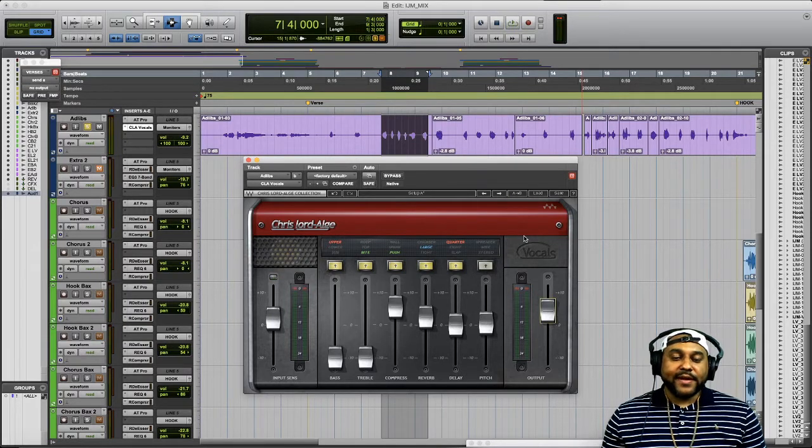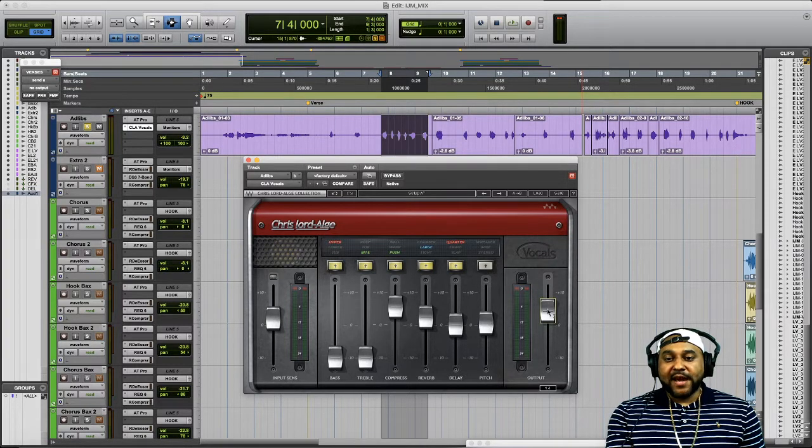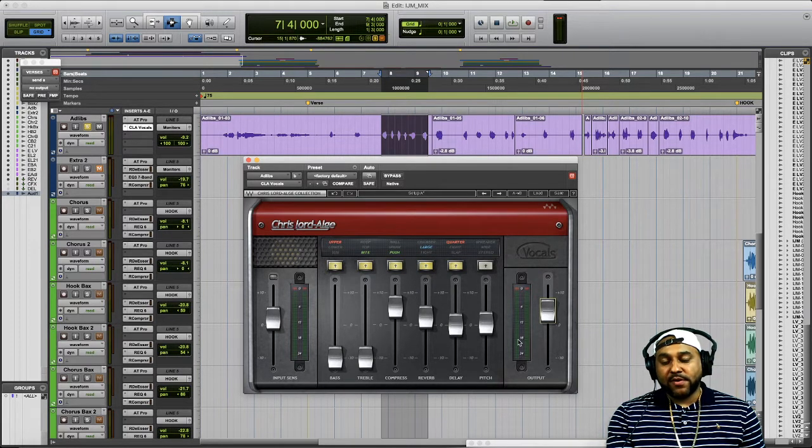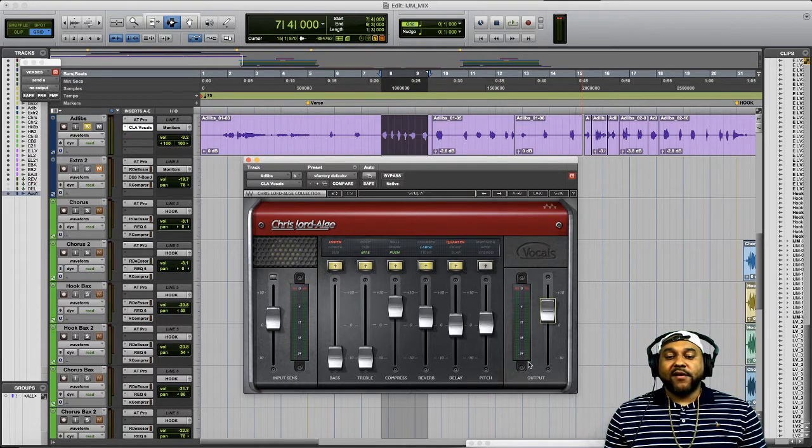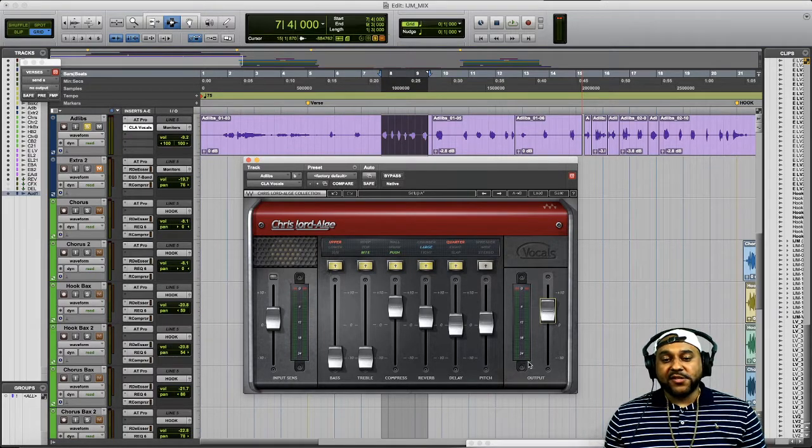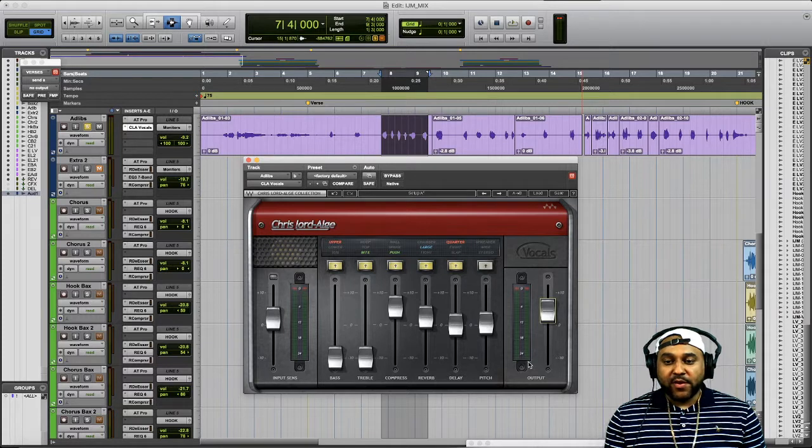Again, when you're using plugins, it's good practice to level match before and after the processing. So you'll want to adjust this output knob so that the level coming into the plugin here is matching the level coming out of the plugin here. That way you can get a true representation of what the plugin is actually doing to the sound of the audio. Once you hear a true representation of what the plugin is doing, then you could feel free to increase or decrease the output to taste.